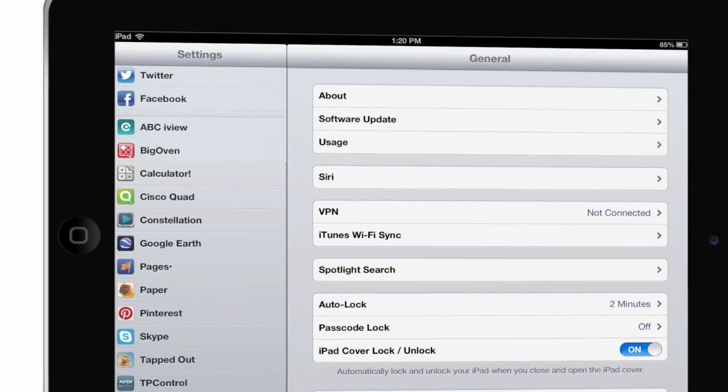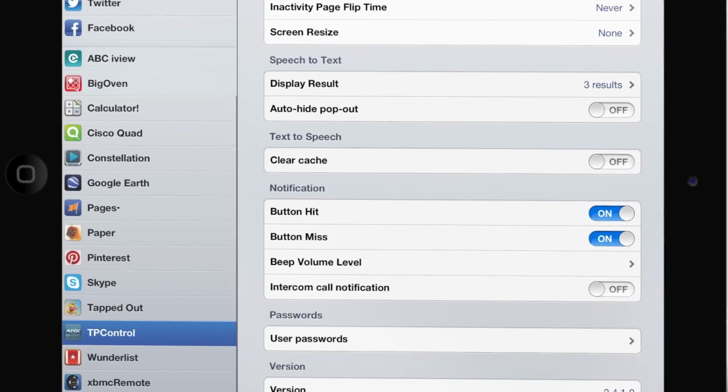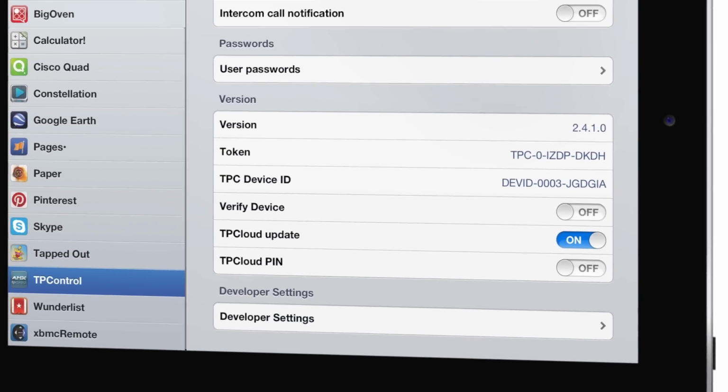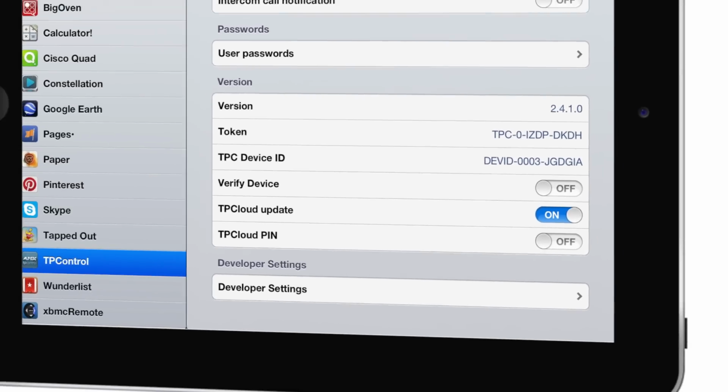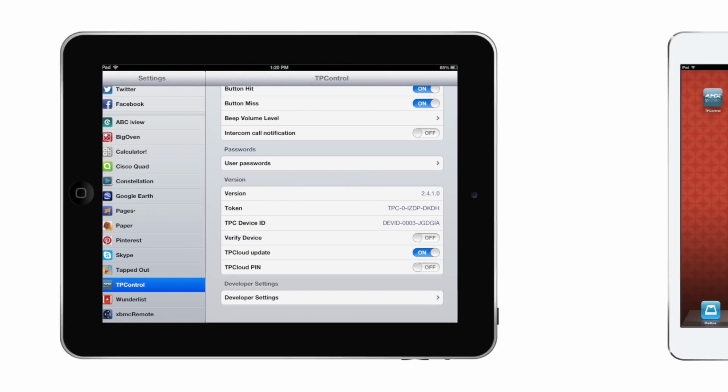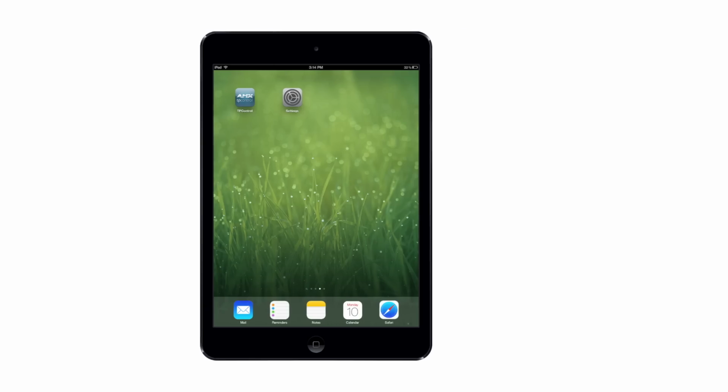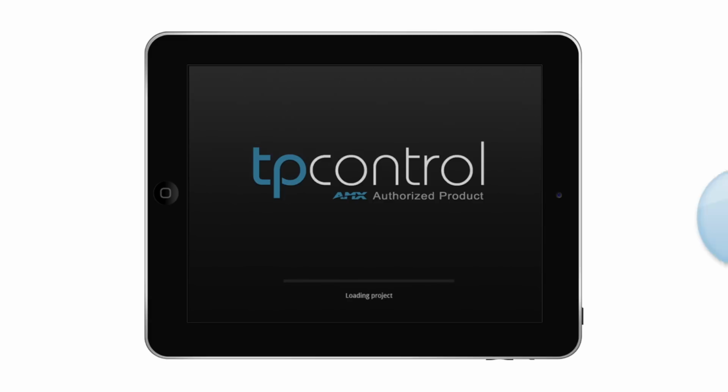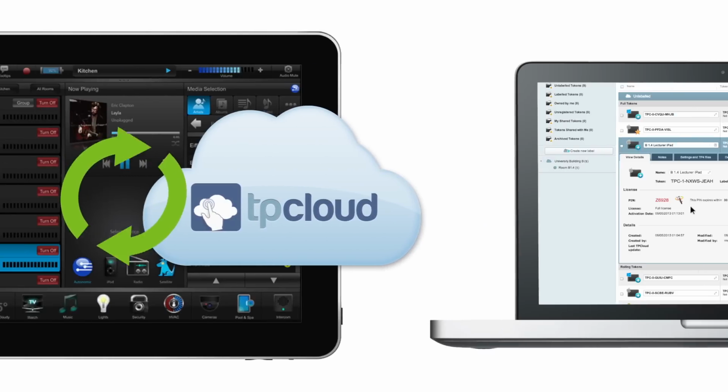At any time, you can use the TP Cloud Update option within the device settings to recover the configuration for TP Control. This is handy, particularly if the original device is replaced, upgraded, or simply reset to factory default. You can be back up and running in no time.